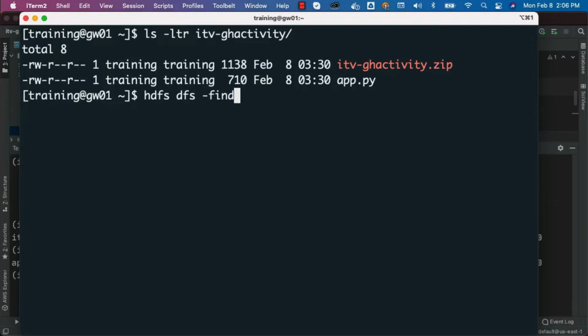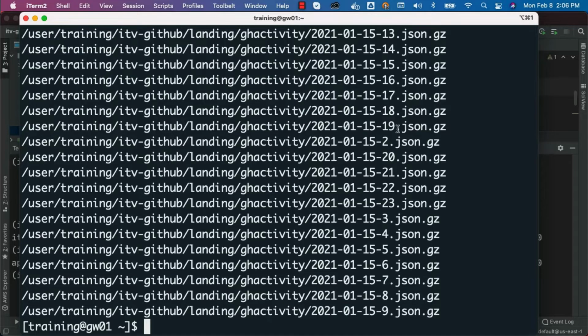I can say hdfs dfs -find, then /user $user /itv-github. You can hit enter and you should be able to see the files. All the files are under itv github landing gh activity. So we'll be using this as source directory. We'll be using this as file pattern, and the file format is nothing but JSON. We have to set all these environment variables and then take it further.